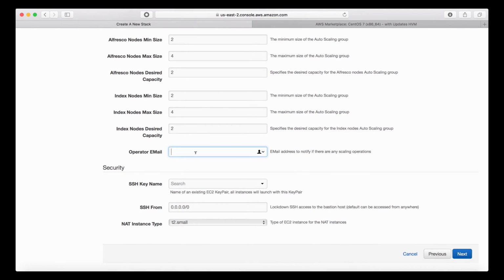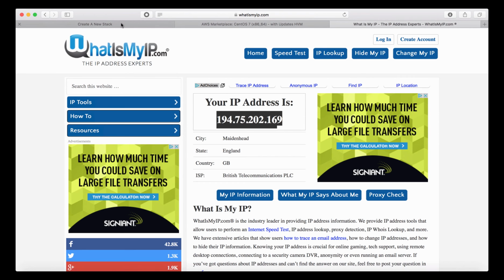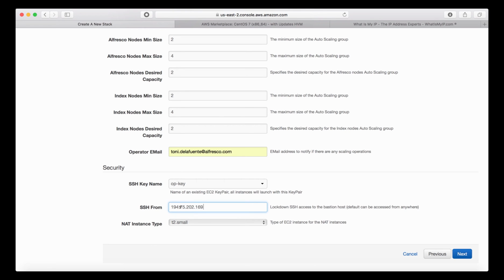The operator email to send emails in case of any scaling operation, which is in this case tony.delafuente@alfresco.com. The SSH key to access our infrastructure, the SSH from, in this case, I'm going to specify the IP I'm using to access the internet to prevent any access from the internet. And finally, the NAT instance type, which is T2 small is fine.